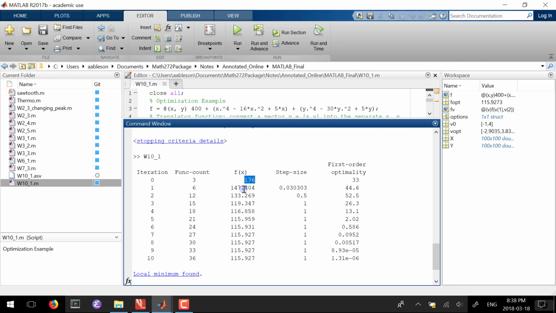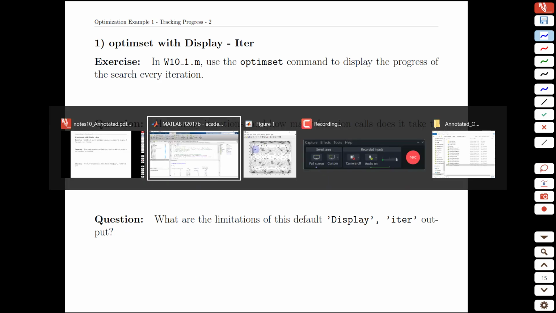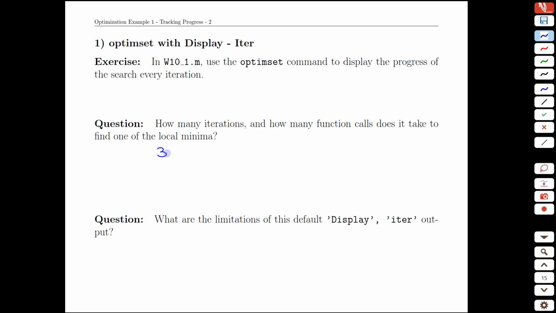But the key thing is, especially if this were a lot slower, we would see this output popping up. And especially if we started seeing the same value over and over and over again, we would start thinking, well, this is not improving much. Maybe I should stop. Maybe I should try something else or choose a new starting point. So this gives you some indication of the progress of the search. From that, we get an idea about how many iterations it takes. We can see that in the answers here. It took 10 iterations, or about 36 function calls.